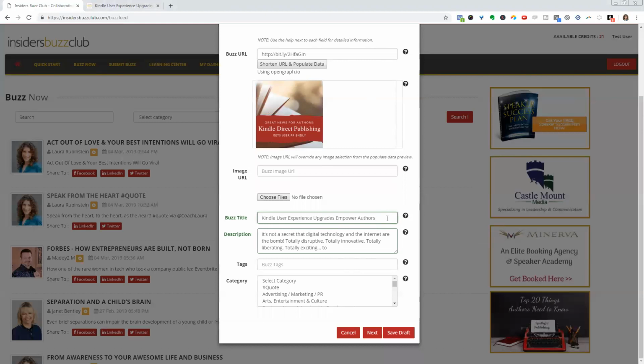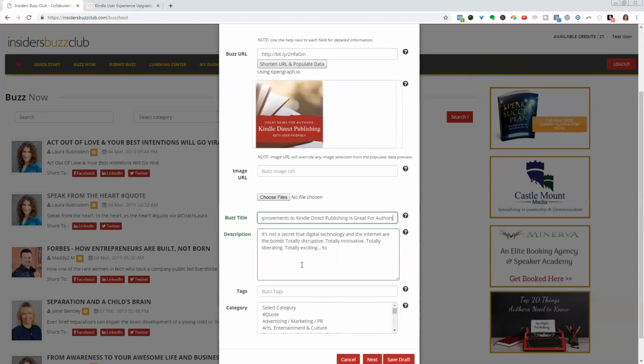So, Kindle user experience upgrades empower authors. That's one way to say it. And another one is why improvements to Kindle Direct Publishing is great for authors. So it made it a little bit more readable. It brought in the first sentence. And this first sentence doesn't necessarily tell you what you're going to learn in the article. It's just a really good opening to an article.